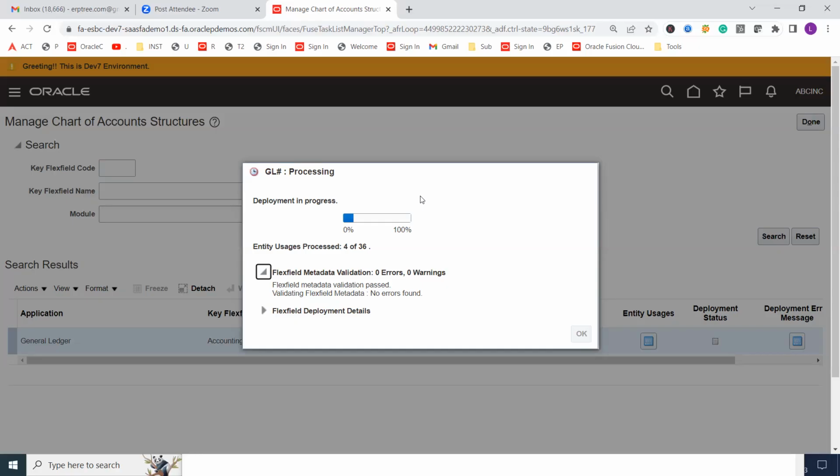If it is a client instance, you don't see any chart of accounts. Whatever you create, that would be the first. So whenever you click on deploy, it will be deployed without taking any time. Hardly it may take 2 minutes or 1 minute, not more than that.